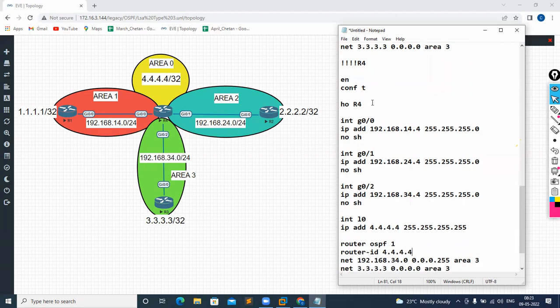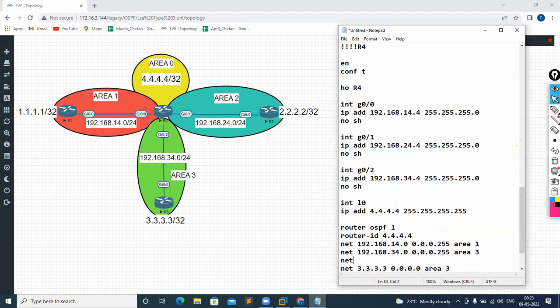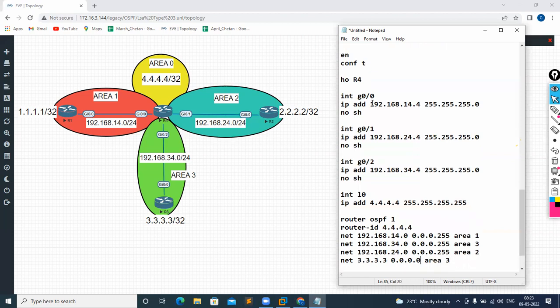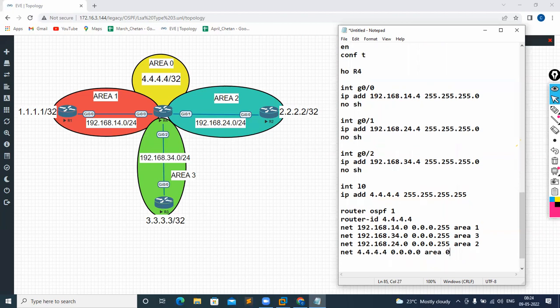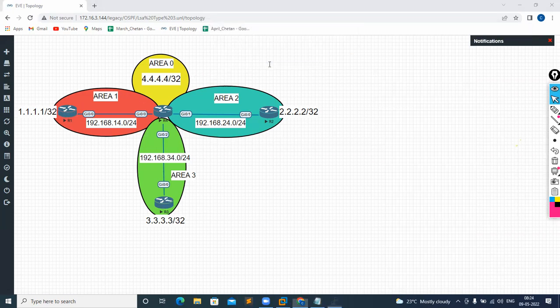So enable OSPF on all the directly connected networks. Network 192.168.14.0, wildcard mask and area 1. So 34.0, area 3 and network 192.168.24.0, area 2. Enable OSPF on the loopback as well, area 0. This is the configuration. Let's copy paste on R1, R2, R3, and R4.